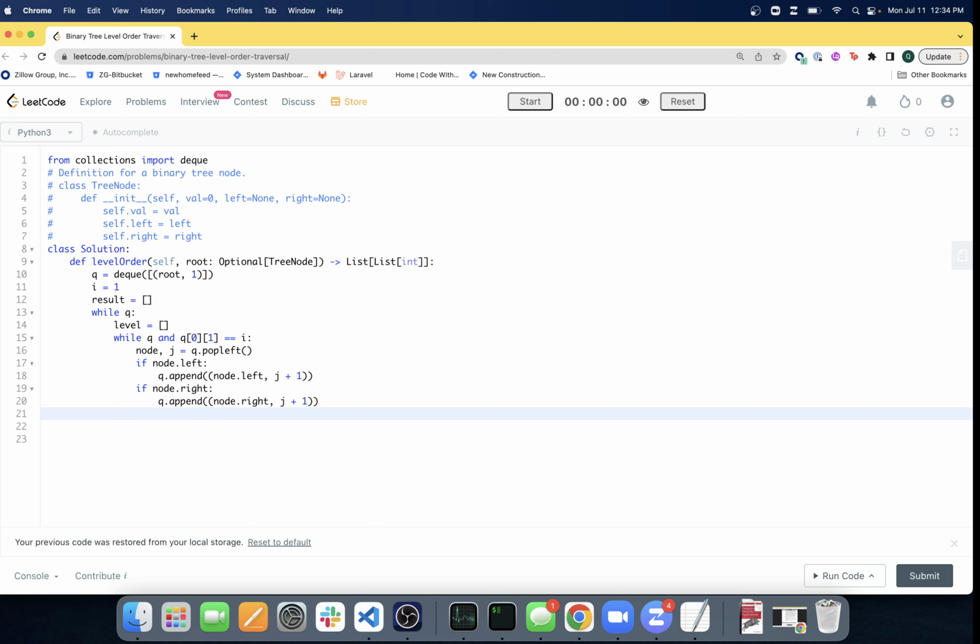we're going to process the node. We're going to add it to our level. So we're going to say level.append node.val, and that's going to put the node value in the level array. And now we are done with that while loop.